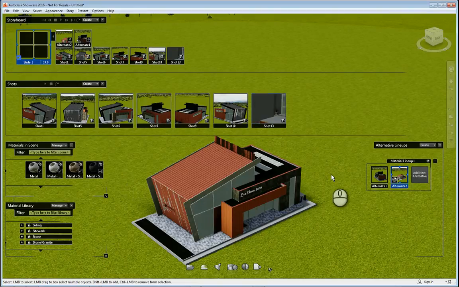Here I am in Revit 2016. I have a storyboard already set up. I have some shots that I've already created, and I have the material dialog box open, and I also have the alternative lineups open. We're going to work with the materials and alternative lineups hand in hand so that you can create different schemes of how your design is to look that we can then place into our storyboard to play out. And that way it'll give the client a way to watch a presentation of what the alternative designs may look like. So how do we do this?